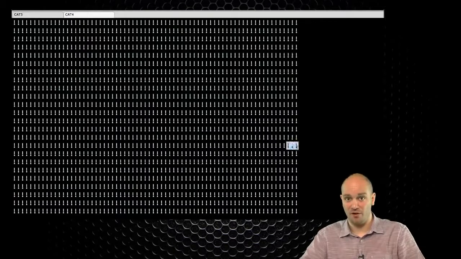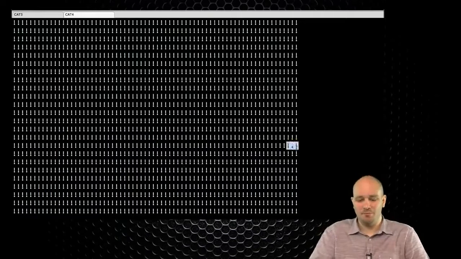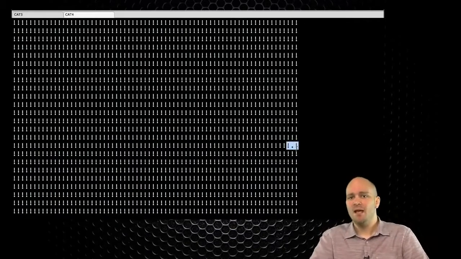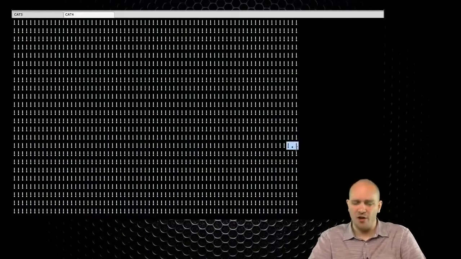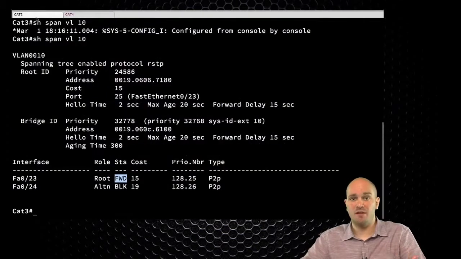Right? It's very, very difficult to spot. Yes, there was maybe minor loss, but maybe this was just unfortunate timing because this happens very, very quickly. So this is the result of rapid spanning tree switching over, right? Much different than what we had with the traditional spanning tree.